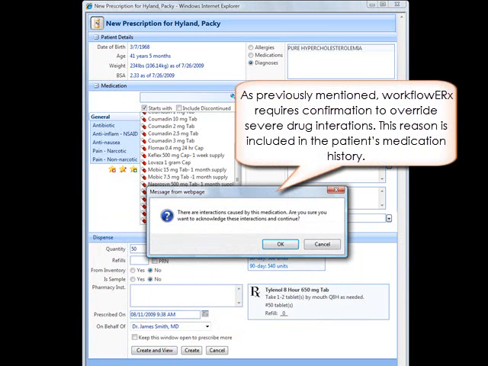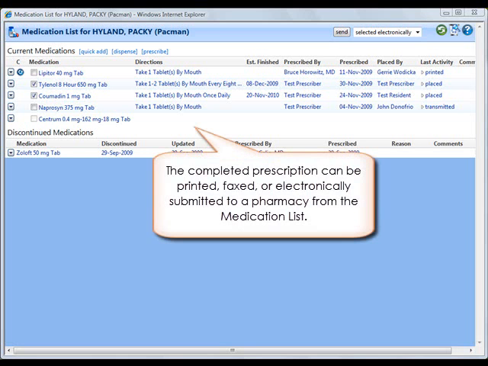As previously mentioned, Workflow ERX requires a reason to override severe drug interactions. This reason is included in the patient's medication history. The completed prescription can be printed, faxed, or electronically submitted to a pharmacy from the medication list.